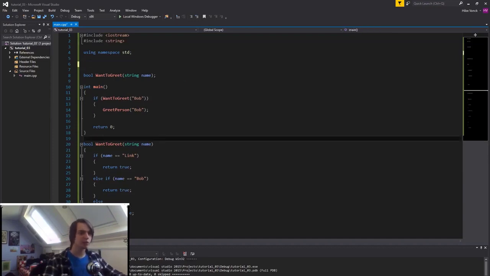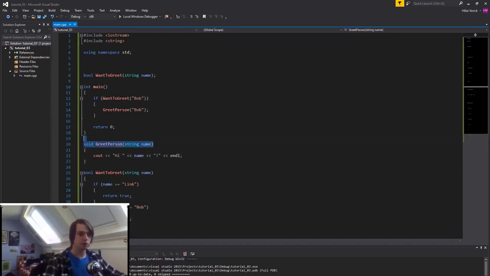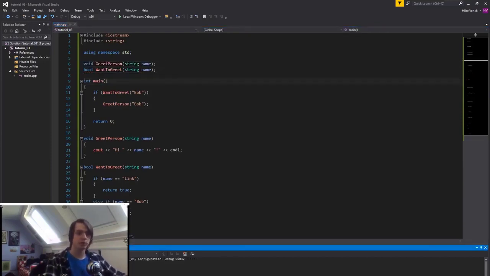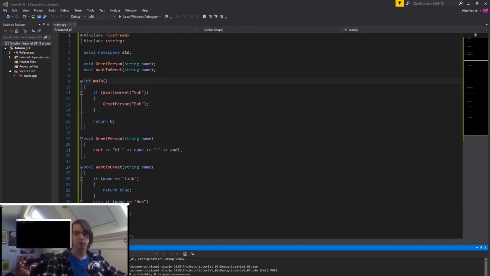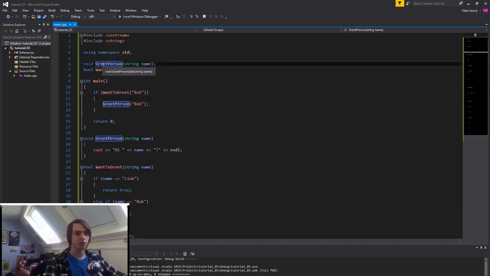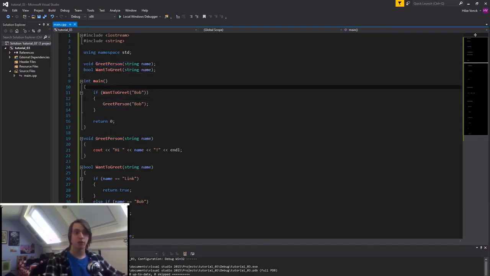So we're going to do the same with greetPerson. And now we can run the program again, and as you'll see, it will still work. So we're going to greet Bob. Okay, so now we've forward declared functions, we've created functions. Let's now create a function that depends on a function.